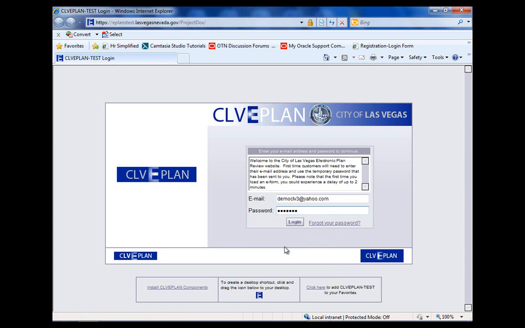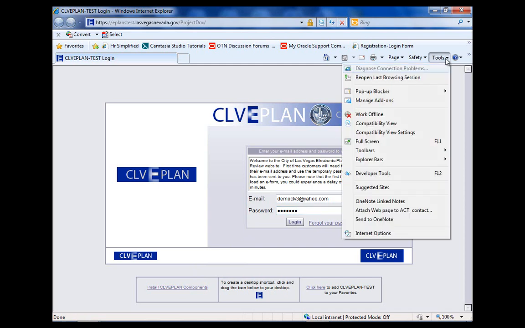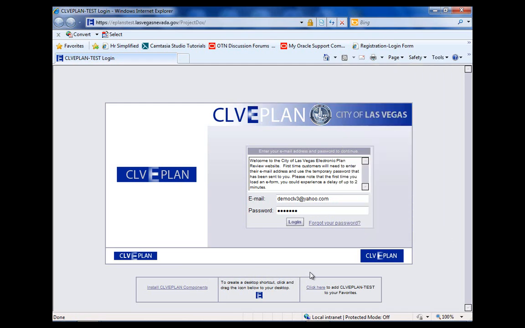Before I click log in, I'm going to talk about a couple things down here at the bottom. Where it says install CLVE Plan components, you may need to do this the very first time that you go into CLVE Plan on specific computers. That's what it says here. But before installing this, you may need to hit the drop down where it says Tools, and then where it says Pop-up Blocker, you may need to turn that off, just temporarily, to be able to install these components. Once again, you only need to do that once for the specific computer that you're using this application on.